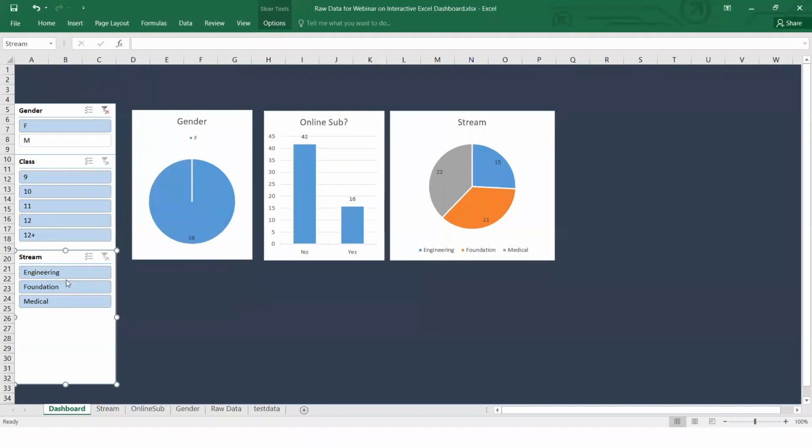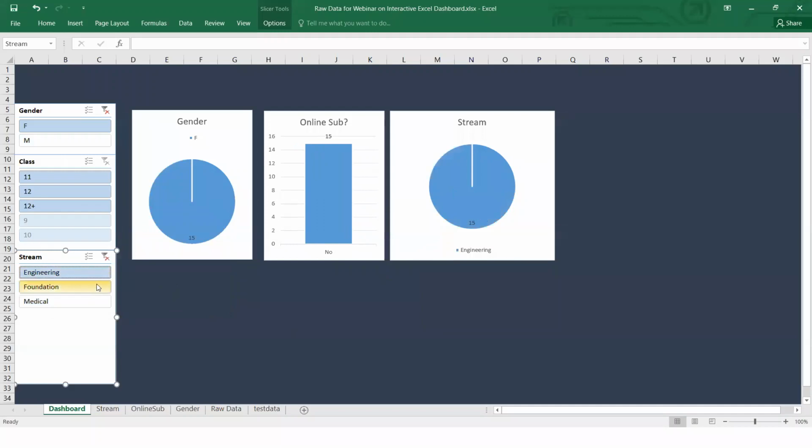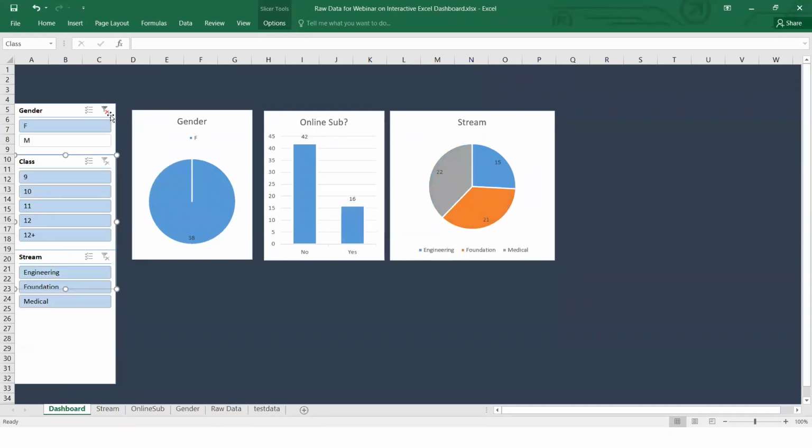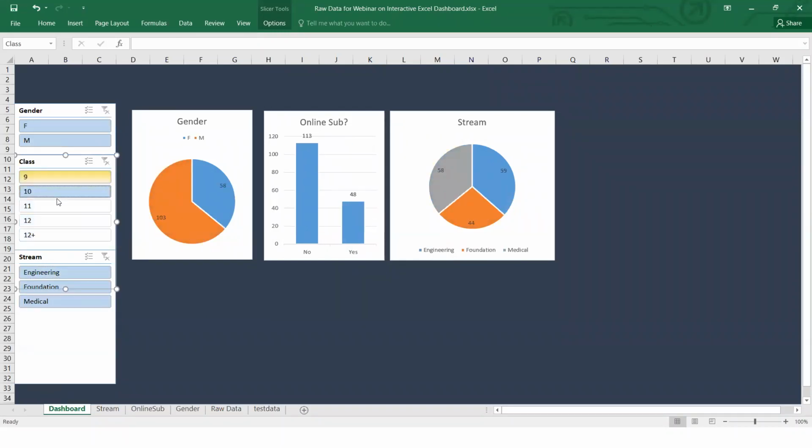Done. Now every other slicer is controlling all the charts. So suppose you have to view the data of only 9th, 10th and 11th. You can just select these 3. The data is updated.